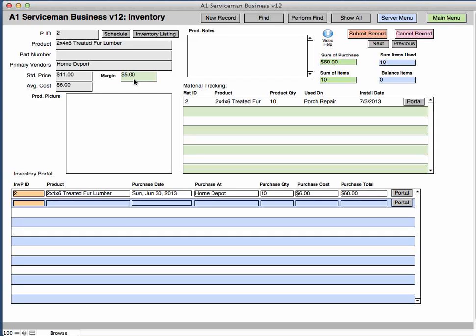So you want to make sure that you can check this, and if you have a question, you can always bounce right over here from the materials portal and take a look at your average cost, standard cost, and what you would want to get as a margin.